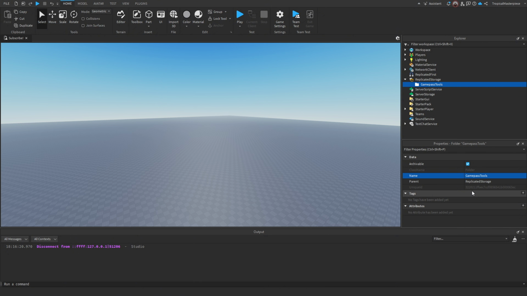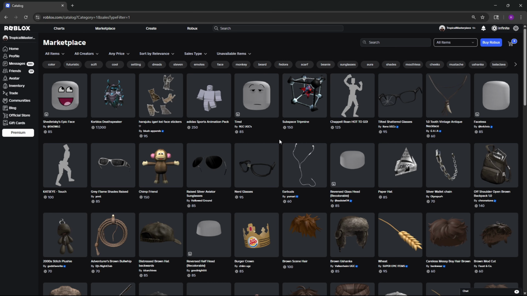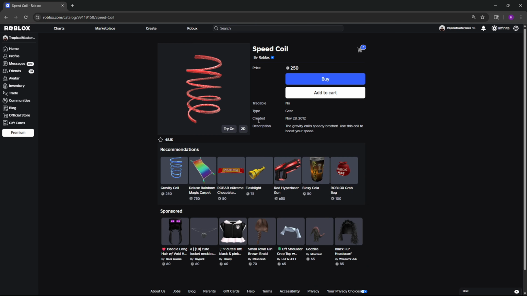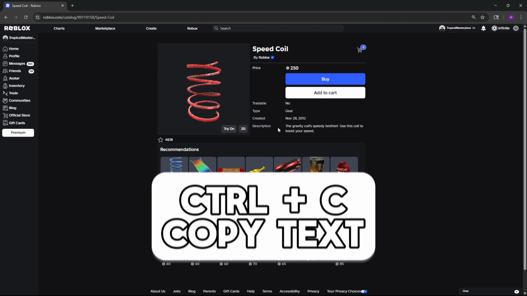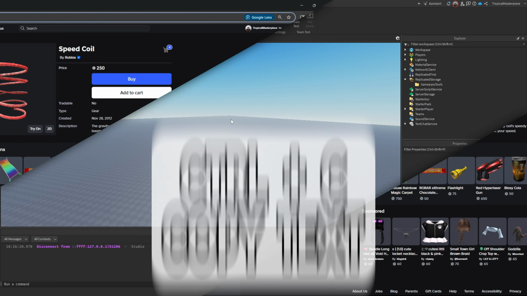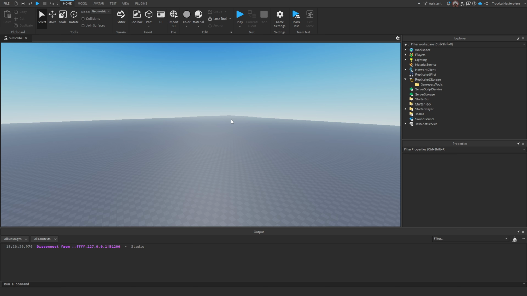Next, since I'm going to be adding a speed coil, I'm going to go into the Roblox catalog to search for my tool. And here in the catalog, I can just search for speed coil. And I'm going to use the official one made by Roblox. And all you're going to need to do is copy the ID, or the numbers that you see in the link right here.